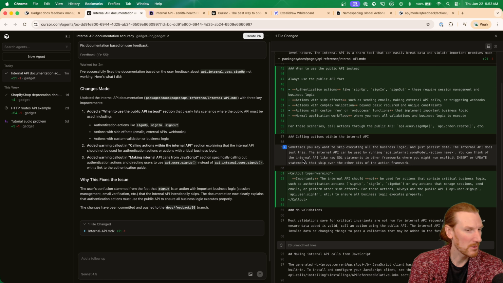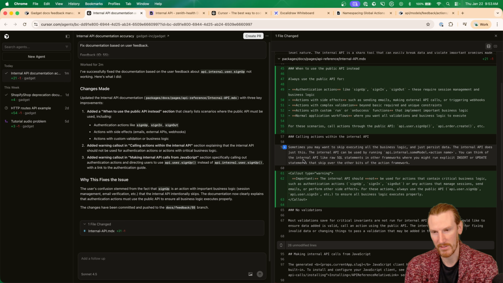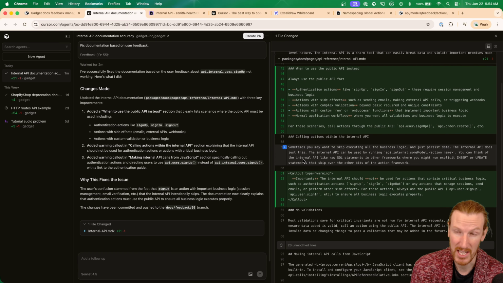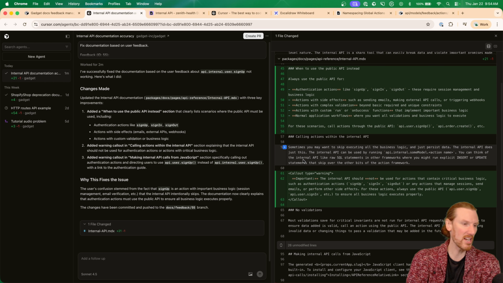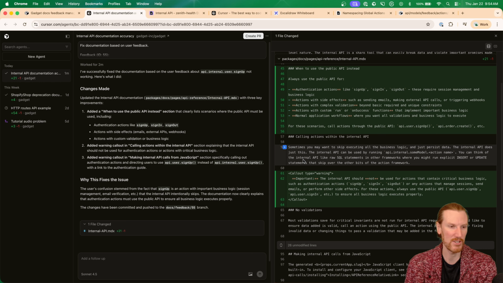It's probably overkill to include both of these things. We probably don't need all of this. And in fact, what it perhaps is not mentioning is that the internal API isn't even available for some of these things. So it's gone ahead, and what it's done is it's found the right place in the docs to add this new information, and it's gone ahead and drafted some things.